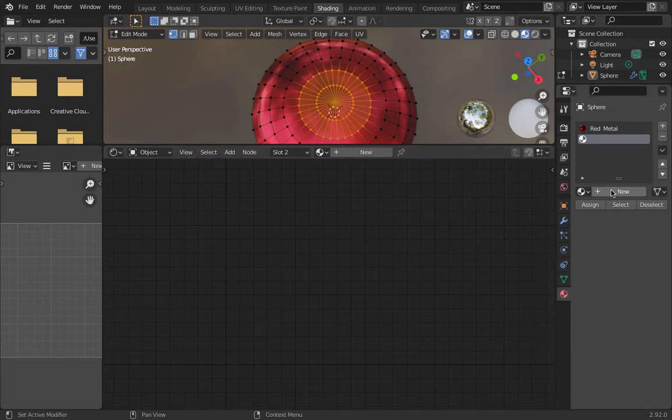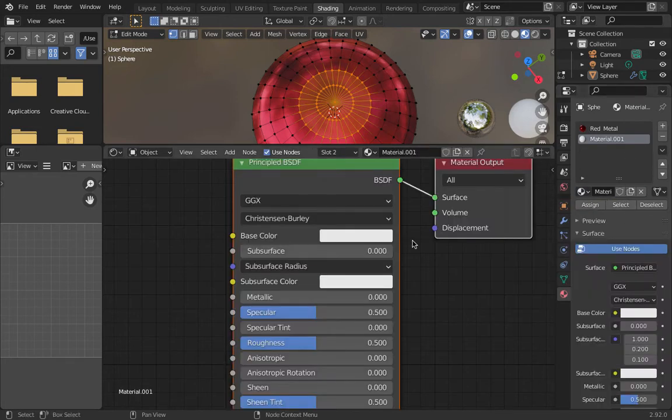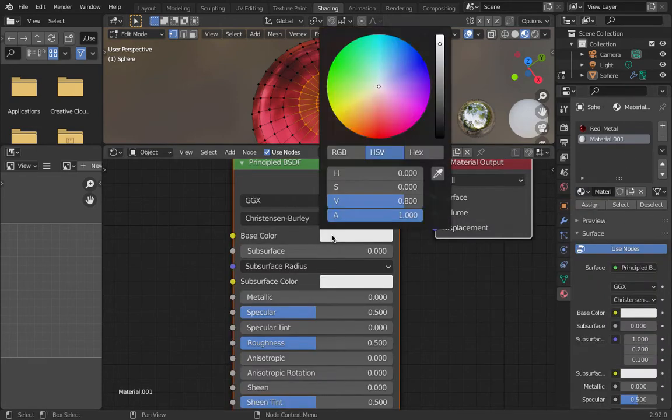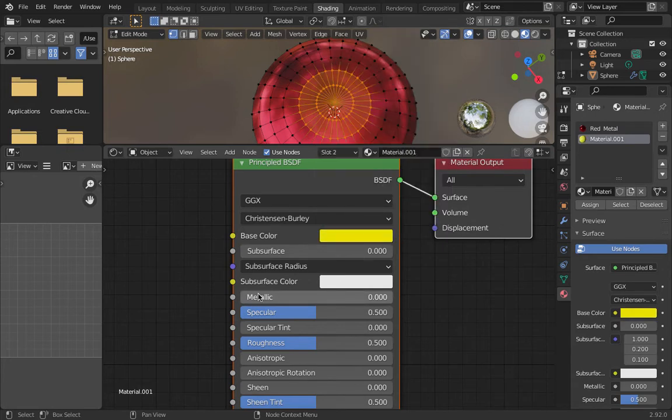I can either make it completely from scratch or base it off of one I've made already. So I'll just make this one completely from scratch. Let's say I painted it, and maybe on here I want to paint yellow. It's not going to be metallic, and the roughness, maybe I'm going to have high gloss paint, something like that.